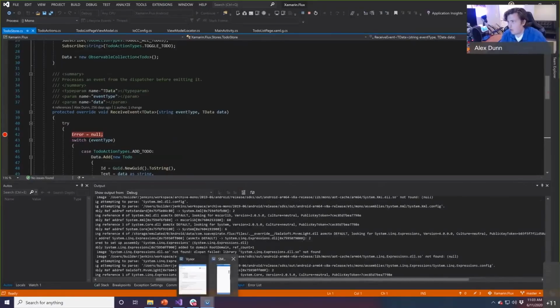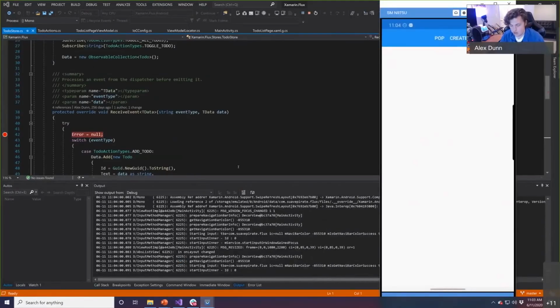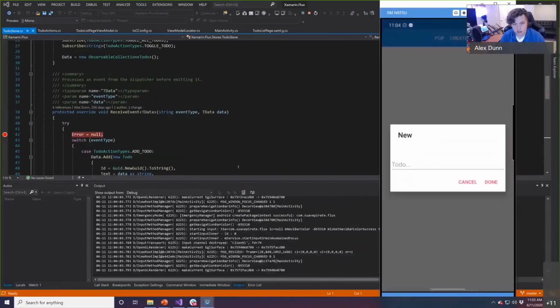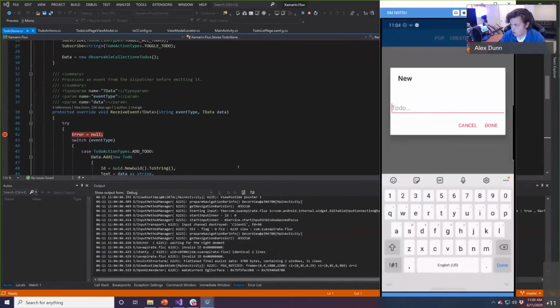All right, let's pull up our app here. So we've got an empty list. If I go to create a new one, we get that dialog. Thank you, Alan, for all of your work on this.